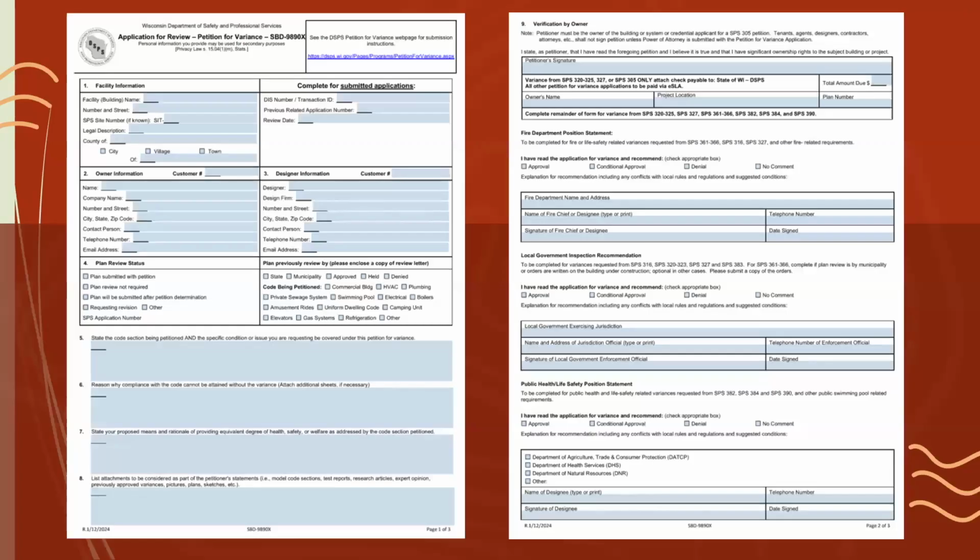So what does that form look like? What does the petition for variance form look like? Here is a picture of the first 2 pages of it. The 3rd page is just the fee schedule. So I thought, well, we don't need to really look at that. The form name is called the SBD 9890X. It's used by DSPS for petitions. So it's a general document. We're going to go through it for POWTS. So this form has to be filled out and has to be submitted via ISLA along with the fee.